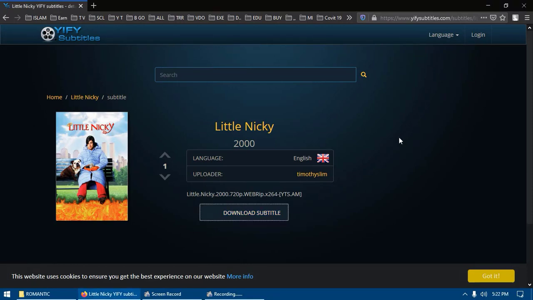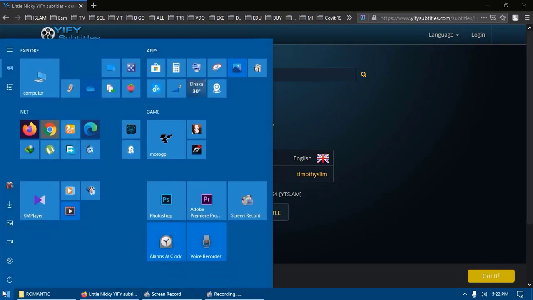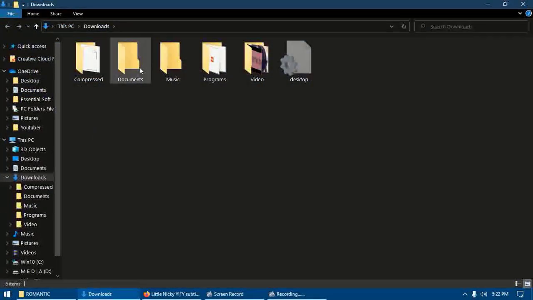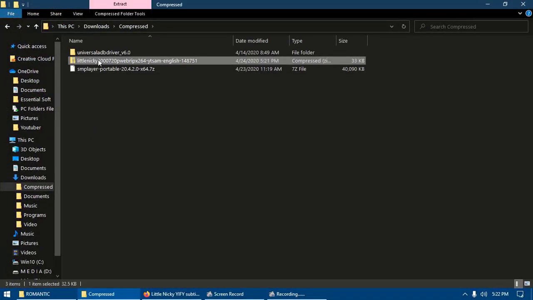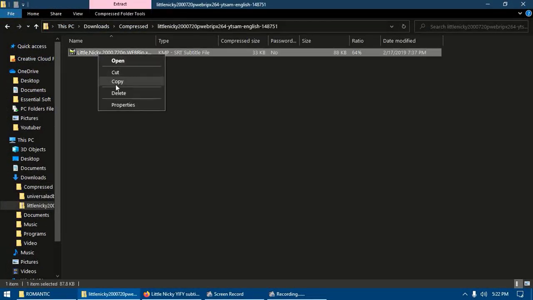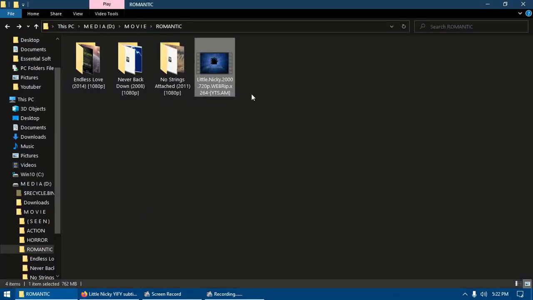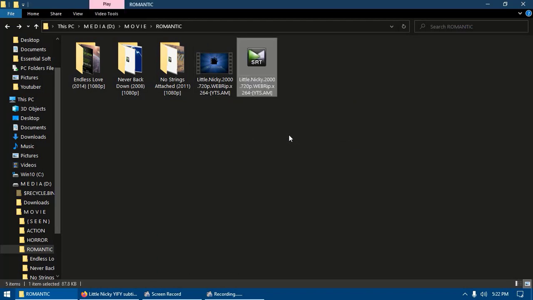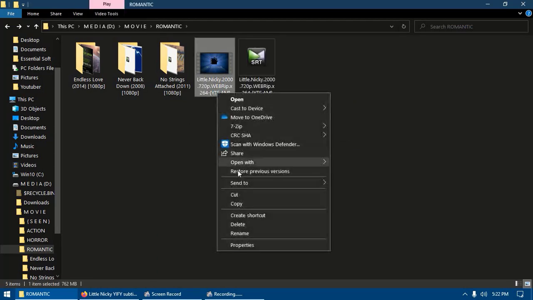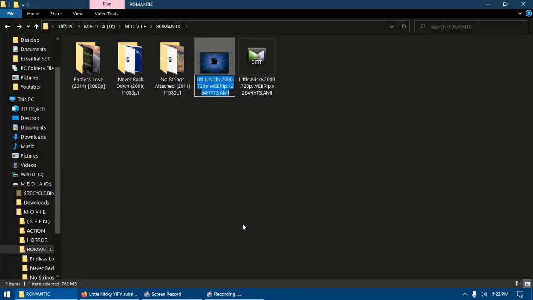Go to Downloads, copy it and paste it in the destination folder. And rename this subtitle file to match the movie file name.